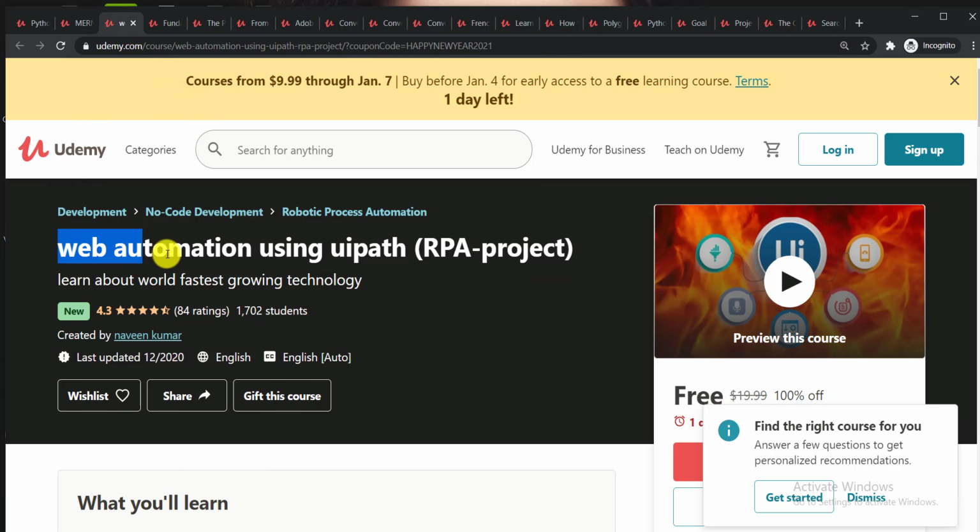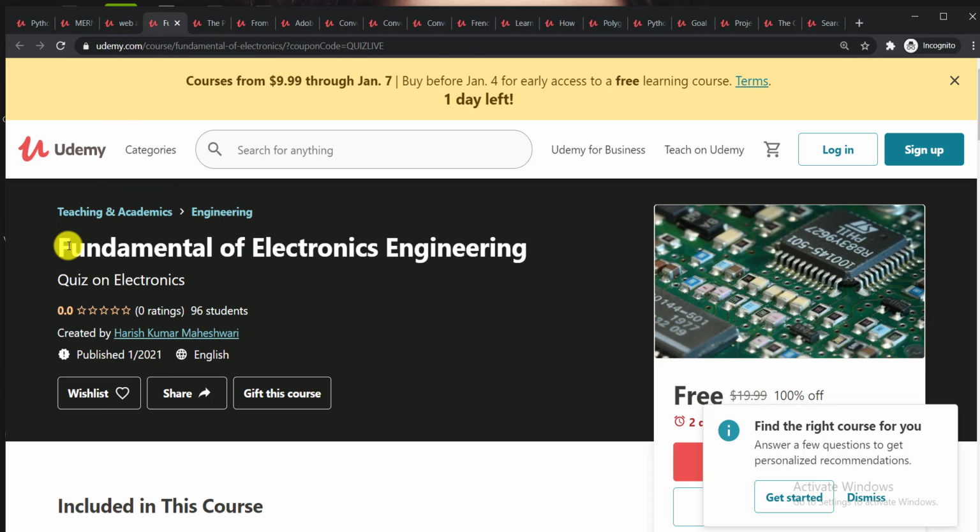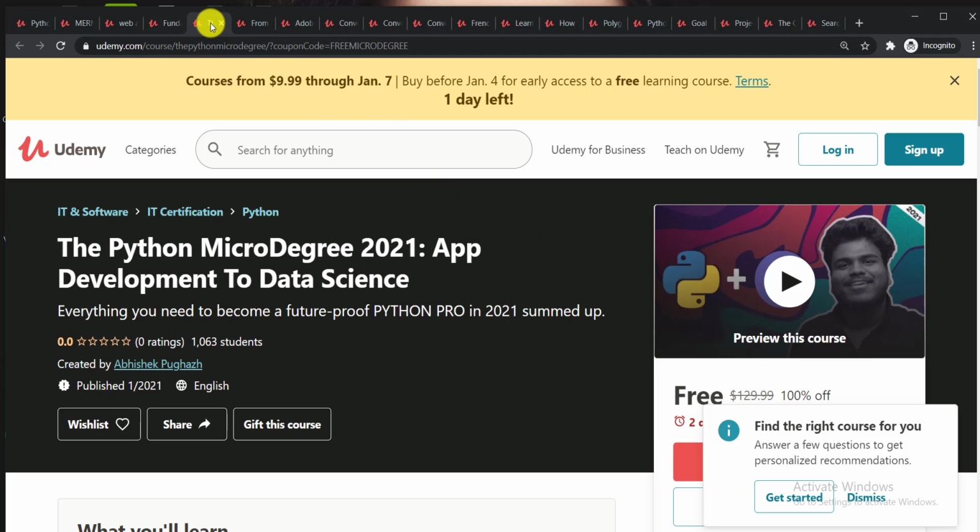Third course is web automation using UiPath RPA project. You can learn about world's fastest growing technology from this course. Next course is Fundamentals of Electronics Engineering. Next one is the Python MicroDegree 2021, App Development to Data Science. You can learn everything you need to become a future Python Pro in 2021.